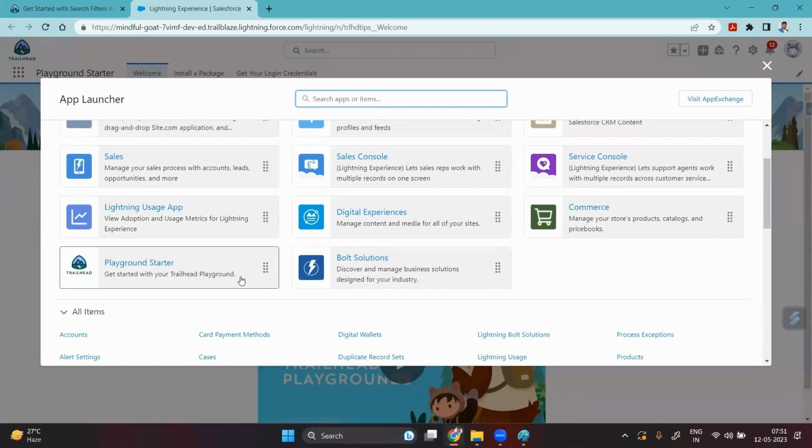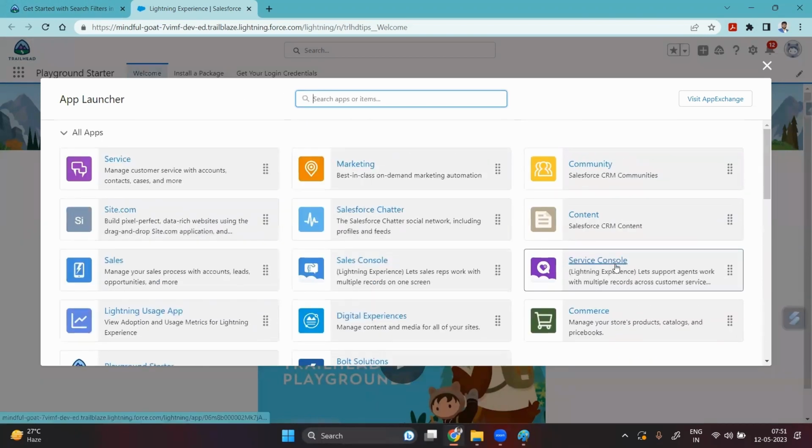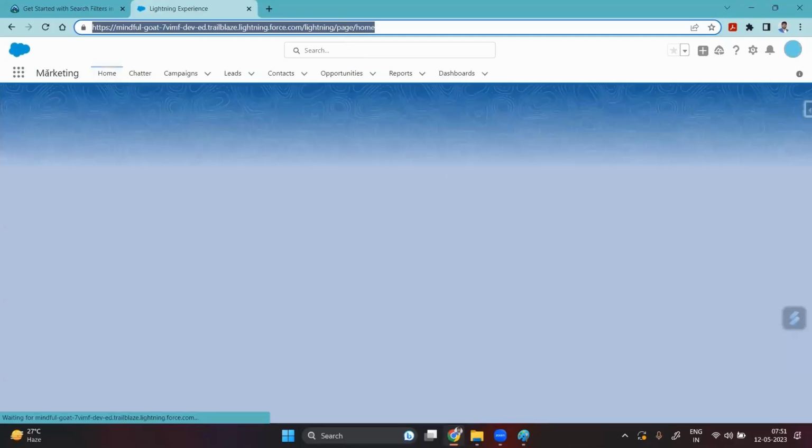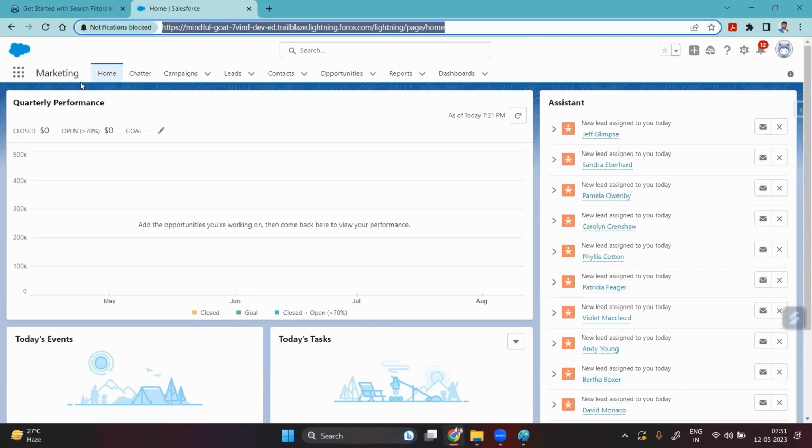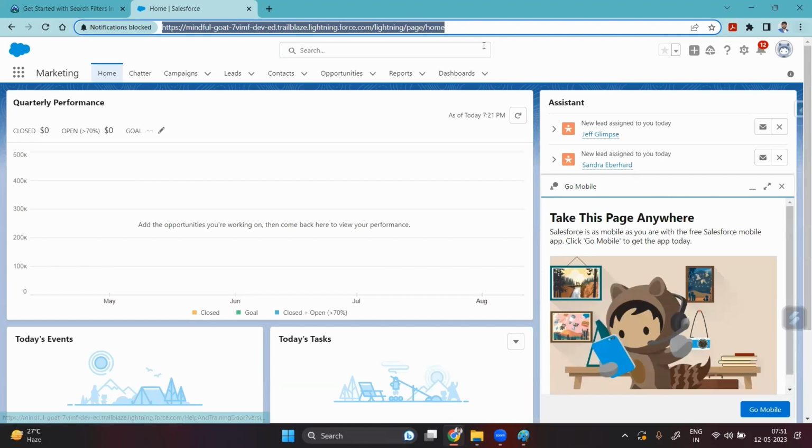As I just told you, Playground Starter is something that Salesforce installed by default when we created the Trailhead playground. If you have to switch to any of the apps, you can simply click on that app and it will take you there. I've clicked on the Marketing app, and it took me to the Marketing application. Once I go there, I can see all the things in this app, like Home, Chatter, Campaigns, Leads, Contacts. You don't need to worry about all of these things. We'll discuss all of them in our upcoming classes.